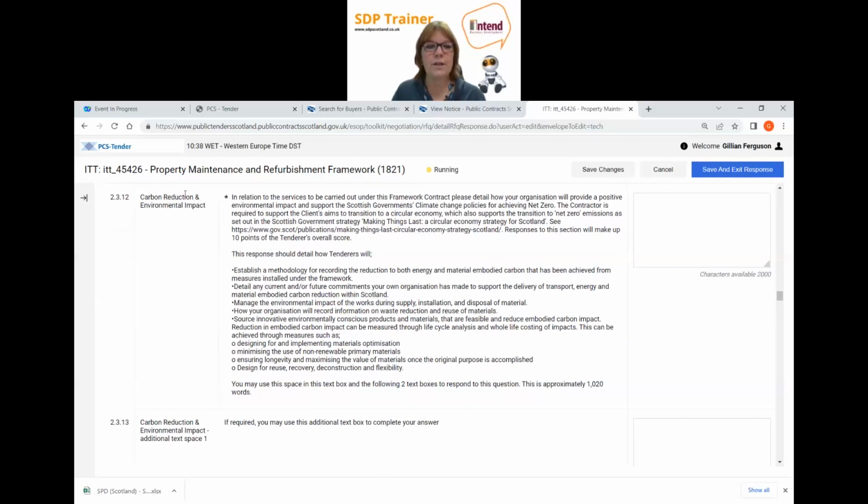The whole carbon reduction agenda is very big in all Scottish public sector tenders and UK-wide. So again, you've got 2 text boxes, but this is all about what have you put in place just now, and what is there going forward that's going to address environmental impact. Also look for, I think there's a question here, yes, how can you measure the reduction in carbon?